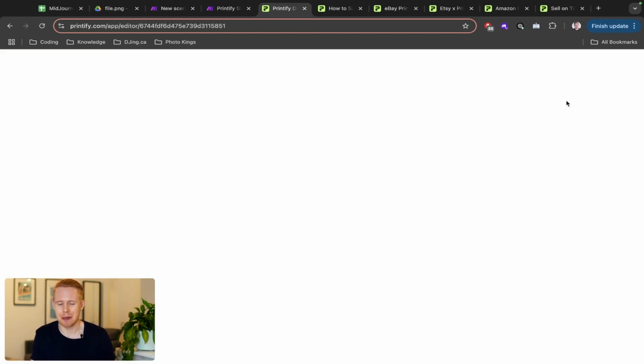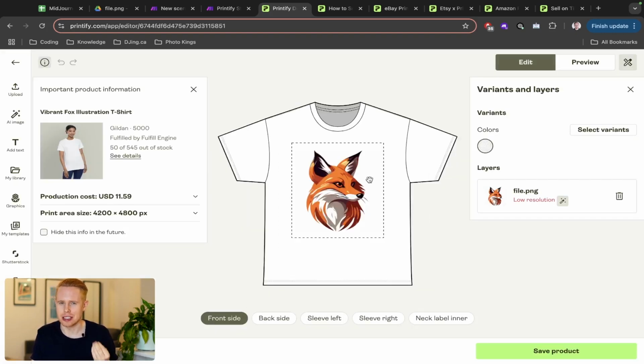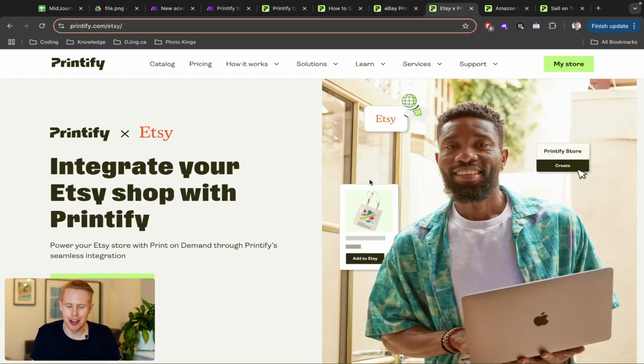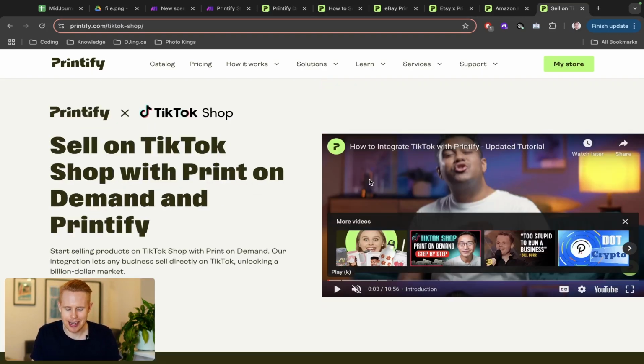So in this example, I generated a Fox t-shirt. Now you don't have to use foxes, you can use whatever it is you want. And once you create products just like this, you can immediately push this from Printify onto all your stores on Shopify, on eBay, on Etsy and Amazon and TikTok. I mean, this is gonna save you so much freaking time.